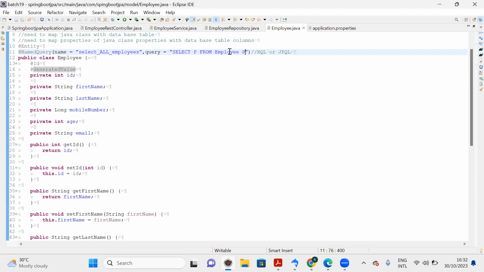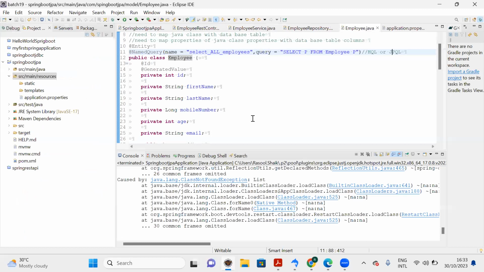So this should be your POJO class name. This should be exactly the same. If you give any different name, it will not work. You should always query with your class name, because we are working with ORM software, which always means object relational mapping. So we are not going to write direct queries in Hibernate.